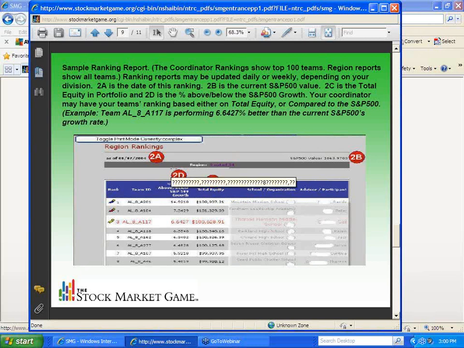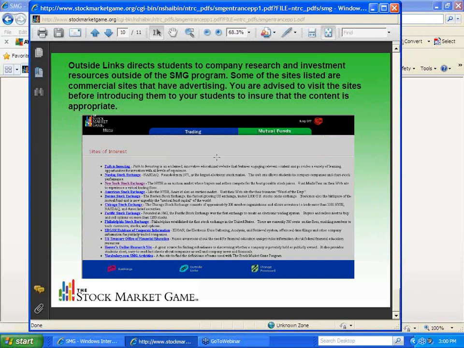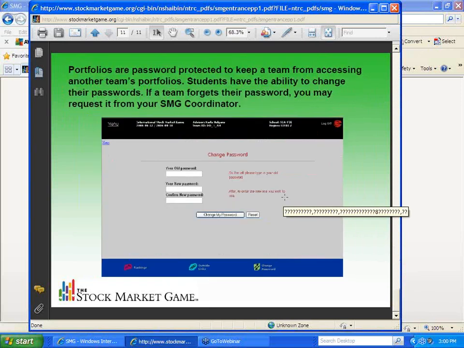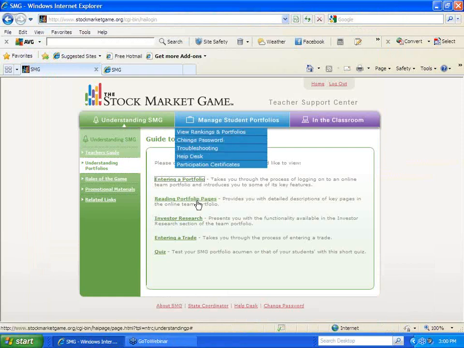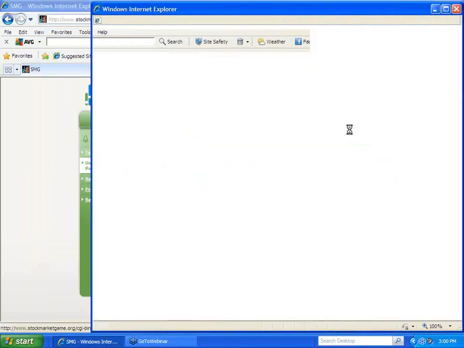Whenever they need to see what something means on their portfolio page, just have them click the yellow question mark. It also says, outside of the links that they're able to go to, how to change a password. So that's just kind of the basics of entering a portfolio. And then you've got reading the portfolio pages.